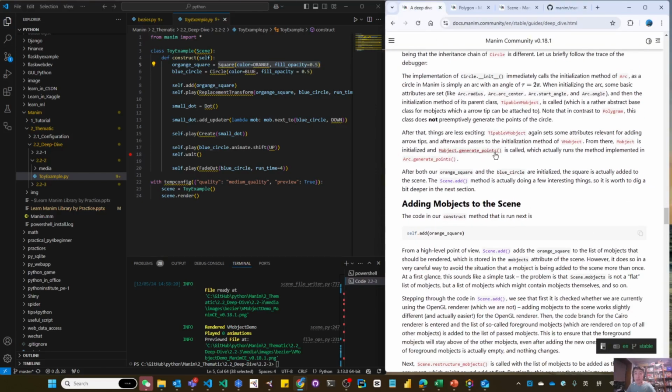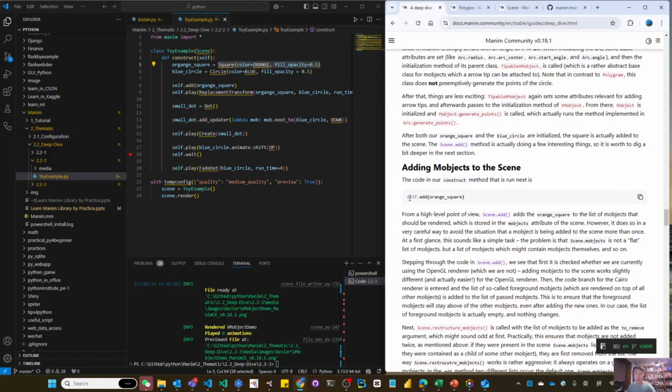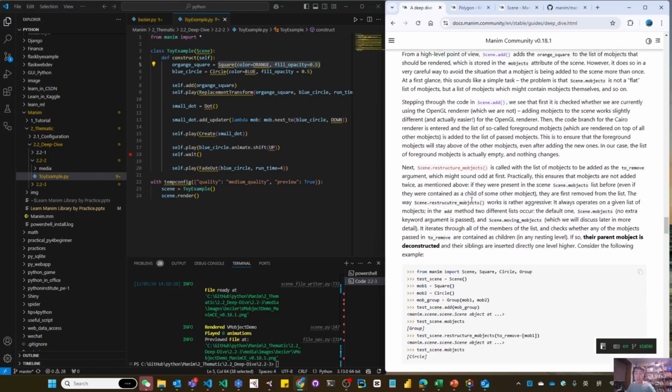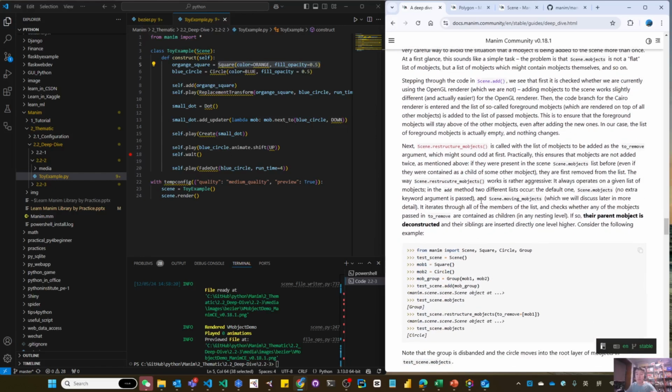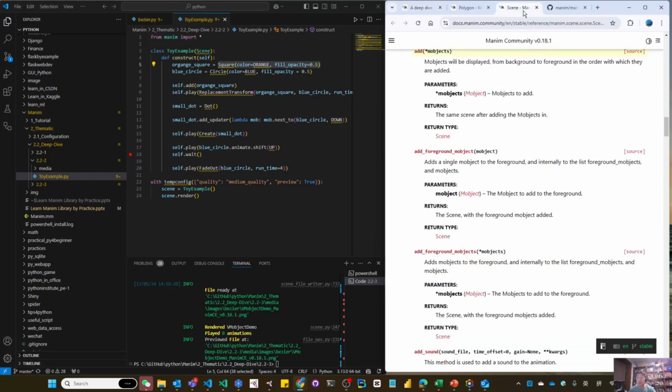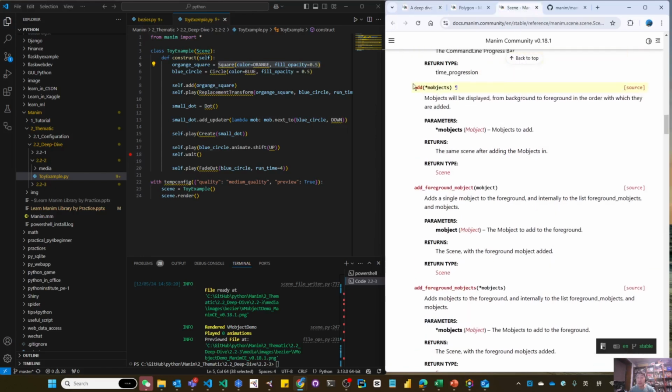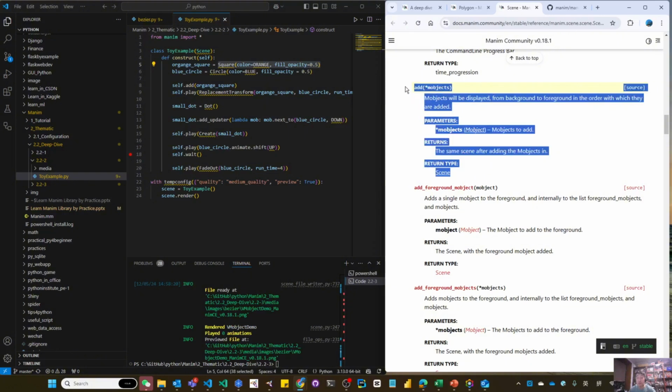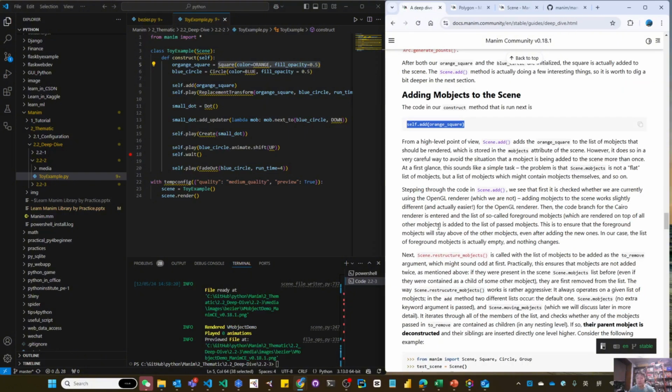And then I will simply come to here. So the code is self.add orange. That means we are doing some addition to the scene. So you can come to here. Scene is add. When you click that, you can read some definition for this add method. I hope you can get some understanding of that.